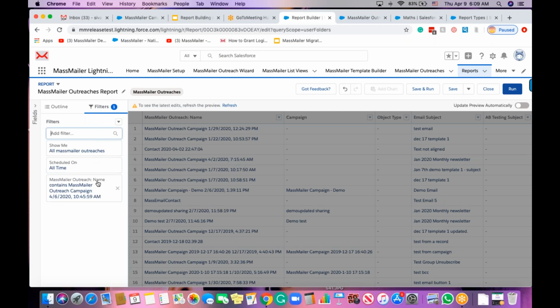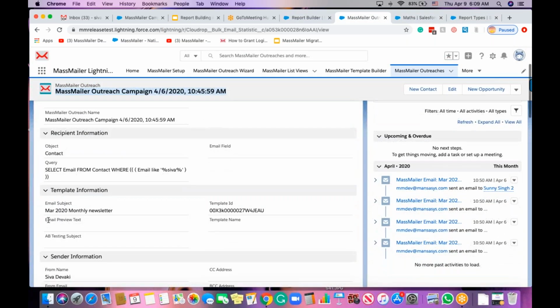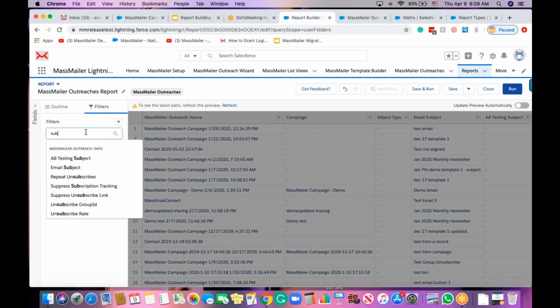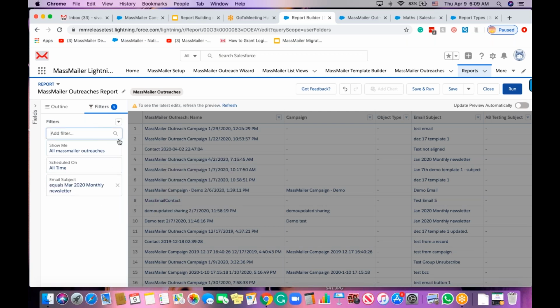So you basically enter any filter name that you need. For example, if you wanted an email subject, you can go to the specific campaign, or if you know the email subject, you can select that, come back here, enter the email subject, say equals and apply, and that will bring up the specific campaign with that email subject.